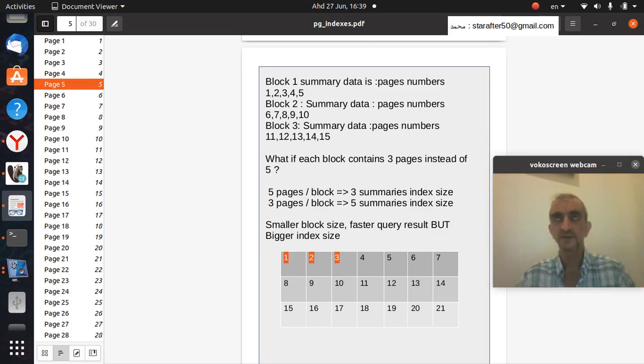You need to see whichever formula is the best for you. Is it to increase the size and put many pages in a block, or do the inverse? So this is like a trade-off between the size of the index and the speed of the query.